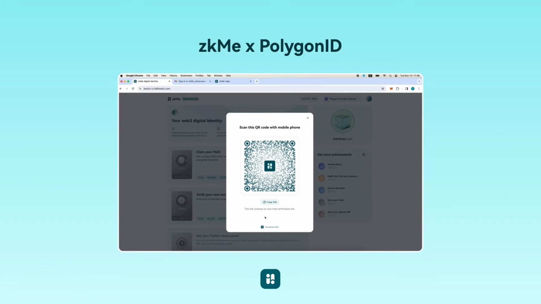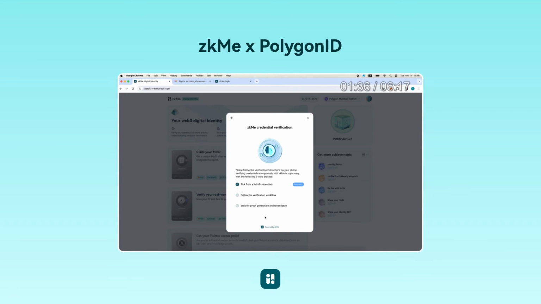This will be the screen on your computer while you're doing the whole process on your phone, showing while you're verifying yourself through the phone. It's very simple. Pick from a list of credentials which you previously did, follow the workflow, and your identity verification is complete. And now it's actually minting the soulbound token, which is why it's taking a little bit for the actual authorization.